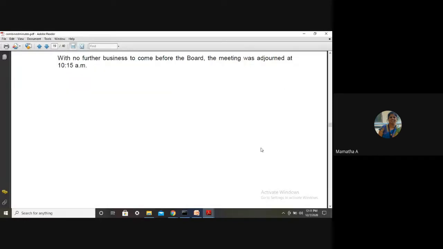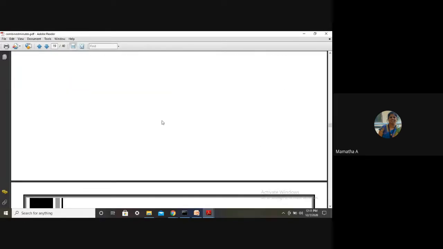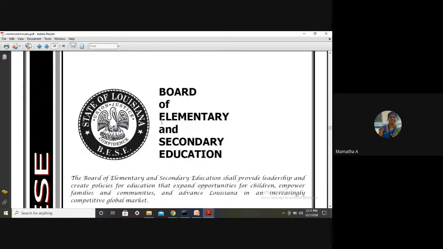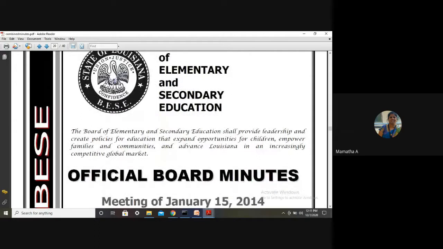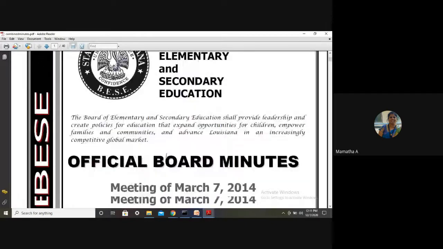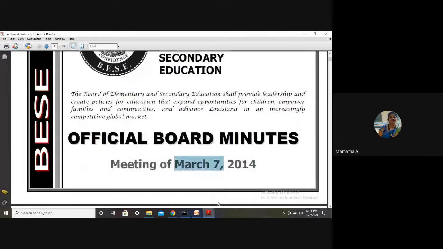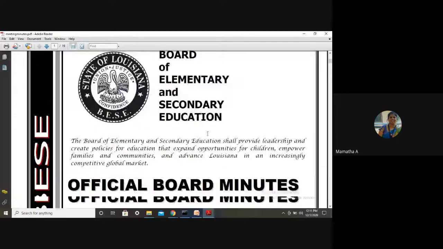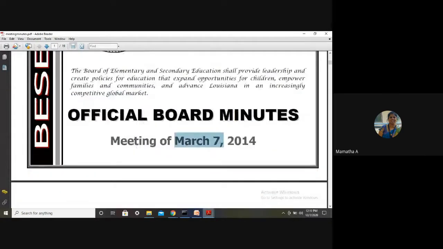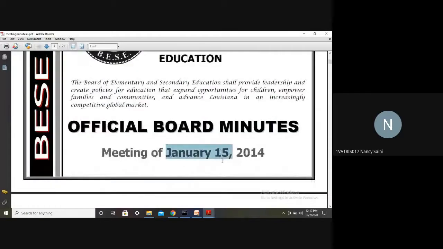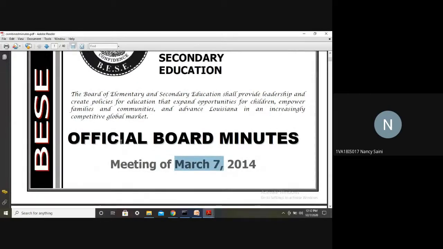After page number 19, I have merged with my second file. Can you see this? This is my second file. If you want to still see, this is January 15, and I think this is March 7. If you want, I will show you the files also. See, meeting minutes. This is my first file, March 7, and the second file is January 15. You can now see it is combined.